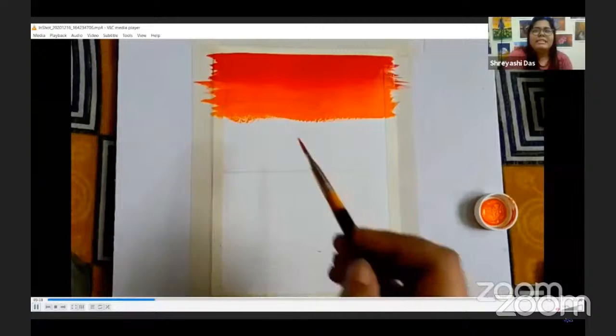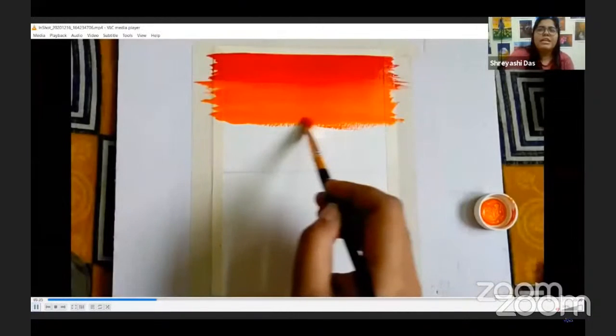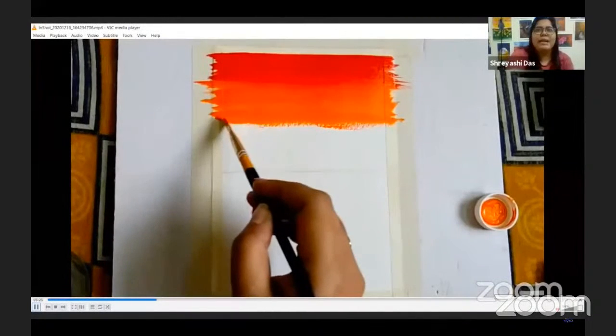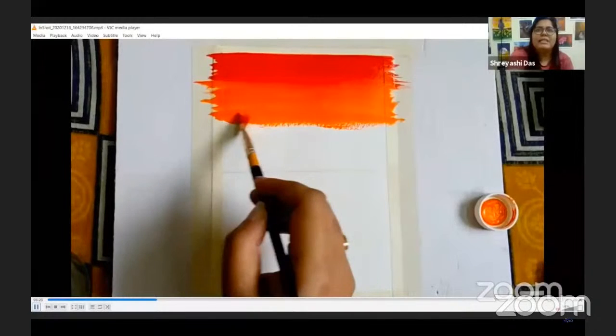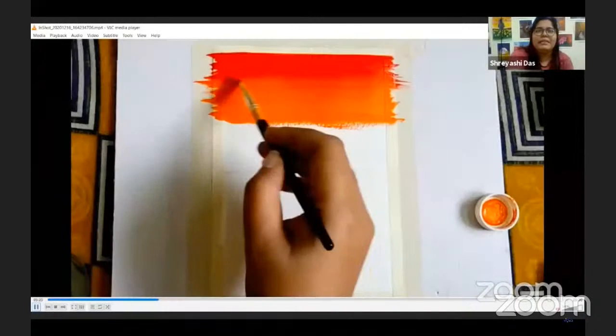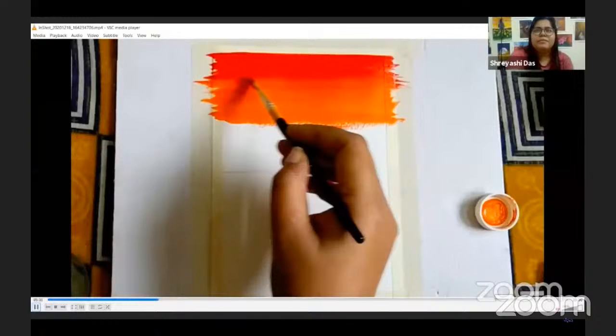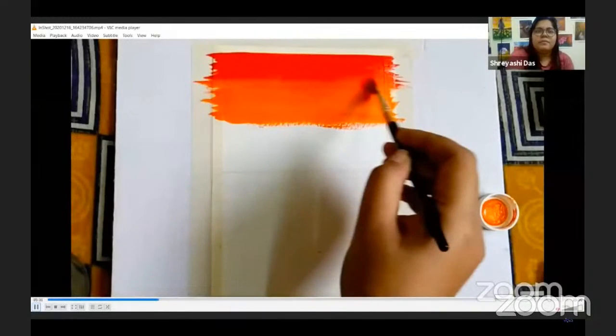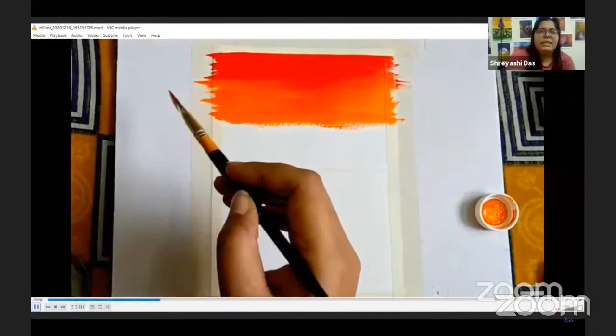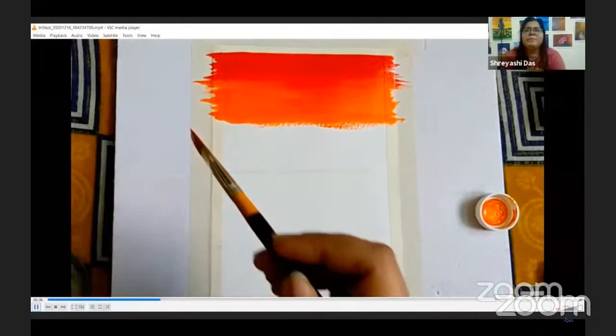See again, this is just like the red portion. We are just moving our brush back and forth, and see how the red and the orange have mixed up nicely. Everybody able to see, right? Everybody get done up to this step.